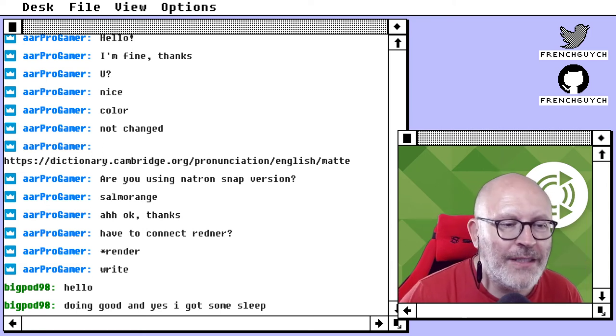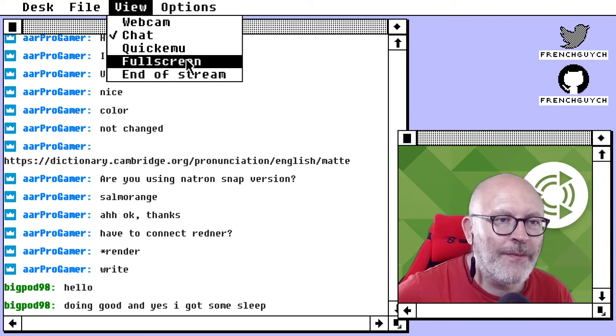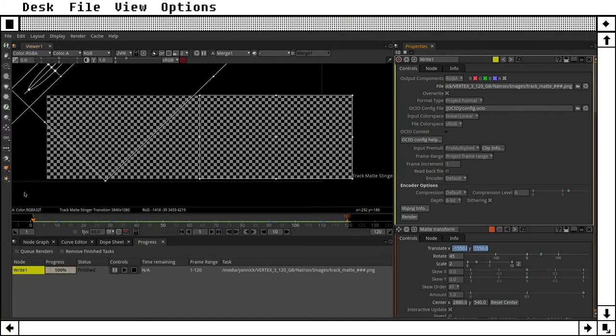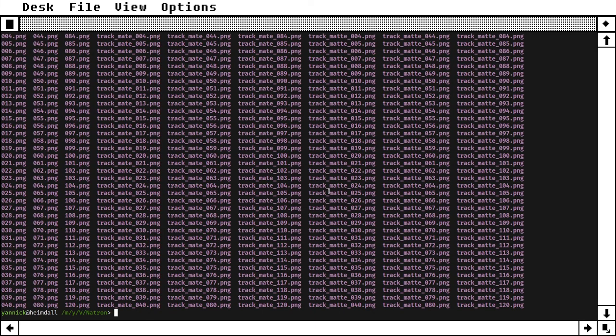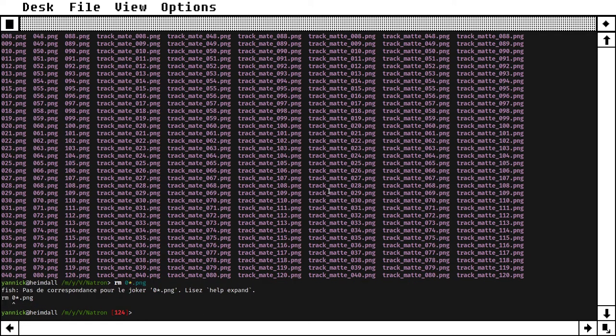Okay, it has finished. So let's go back to the full screen view. Same thing as yesterday, if we go to the image folder, we've got a ton of stuff. I could remove zero star.png. Should have thought of that before, but hey.